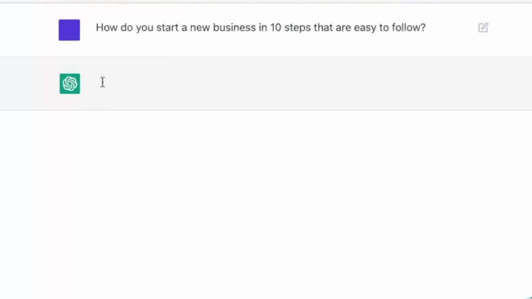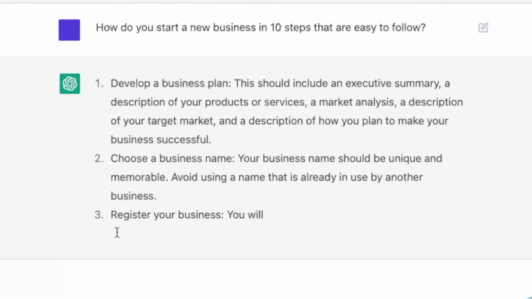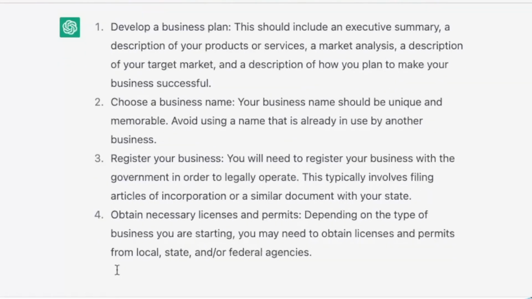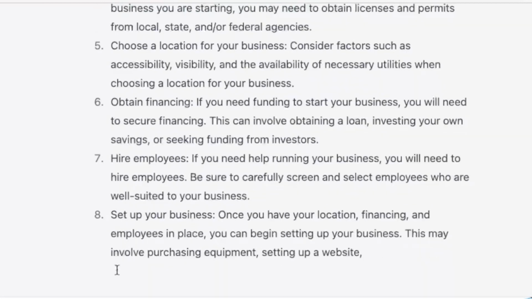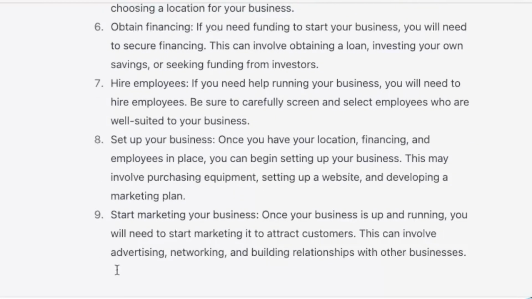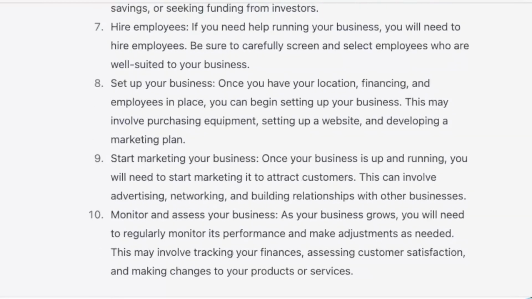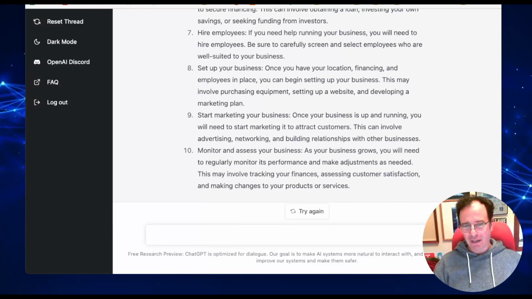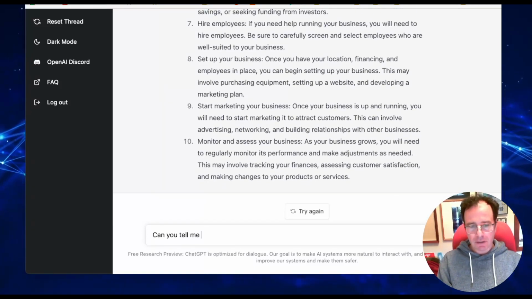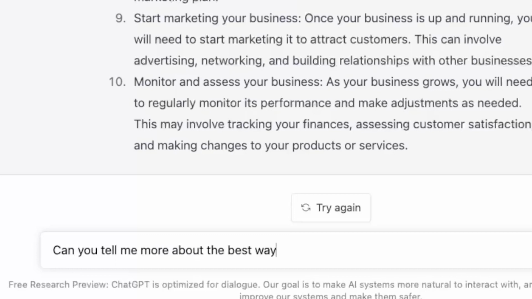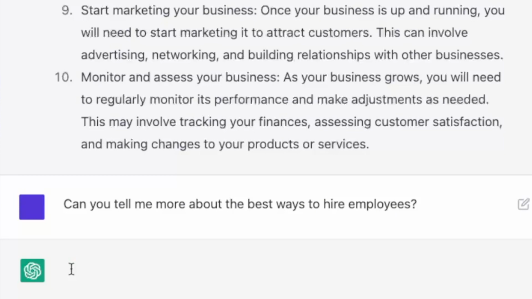So let's ask it how to start a new business in 10 steps that are easy to follow. So here we have the basic steps to start a business: develop a business plan, choose a business name, register, obtain necessary licenses and permits, choose the location for the business, obtain financing, hire employees, set up the business, start marketing, and monitor and assess your business. If you wanted to know, can you tell me more about the best ways to hire employees?